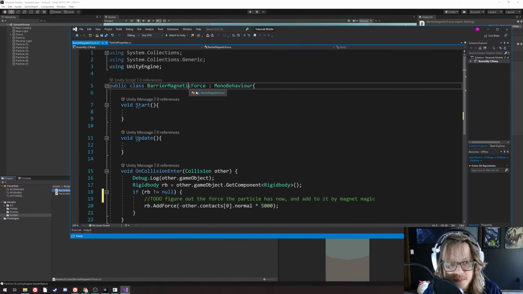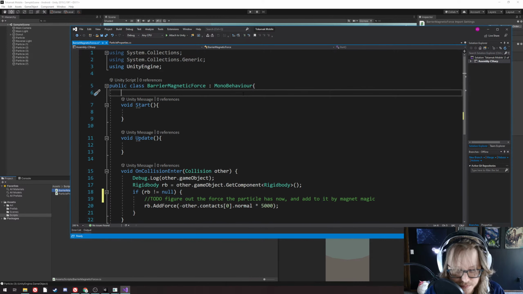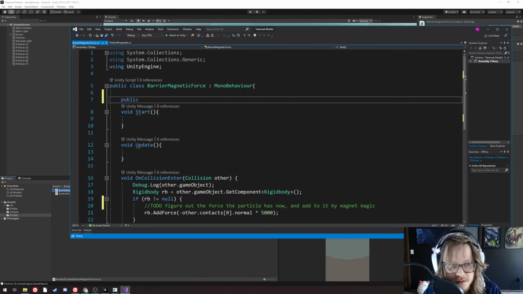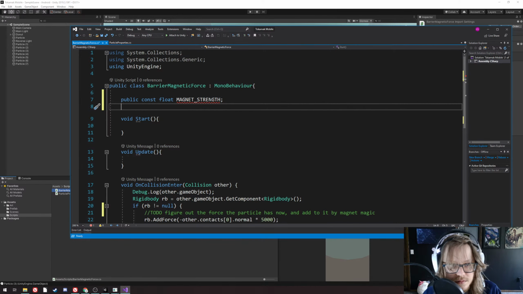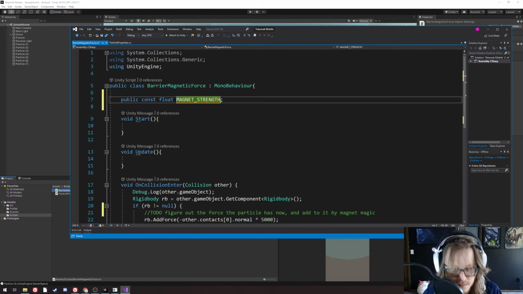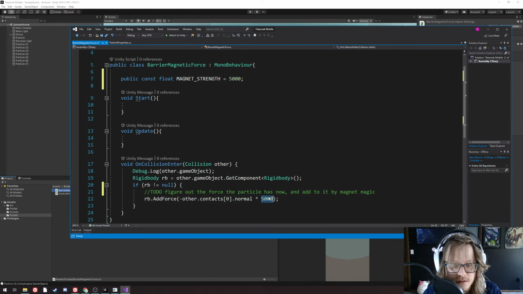So I'm going to actually make a field for that. We'll call it public const float magnetStrength, 5,000. I'll change that as we go.